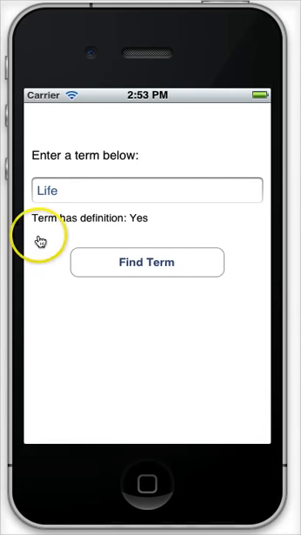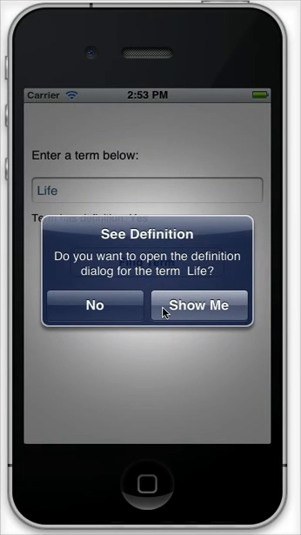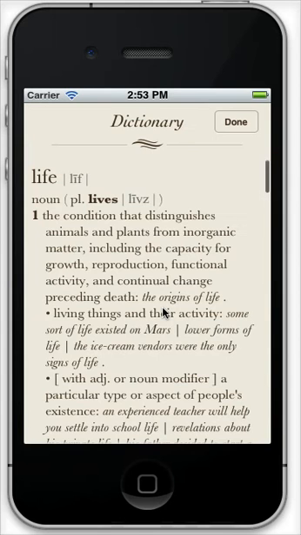We enter the word life, and you can see there is a definition there. So we'll hit find. We just went out and made sure the definition still exists. And we've kind of wired up the show me box. Now we can't change any of the styling on this modal dialog. This is all dictated by Apple.